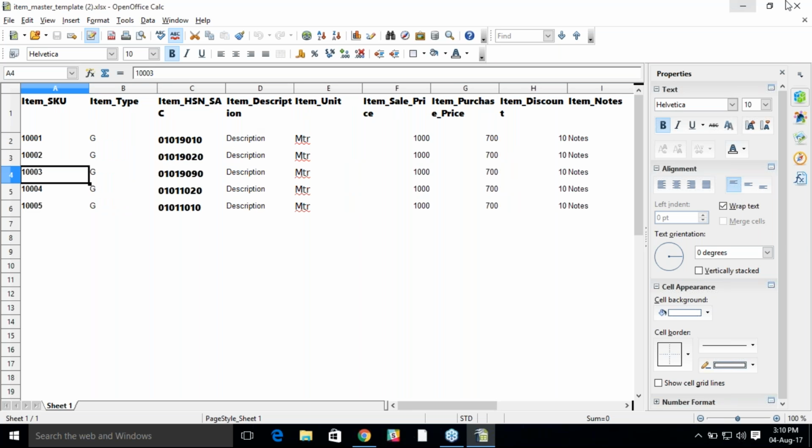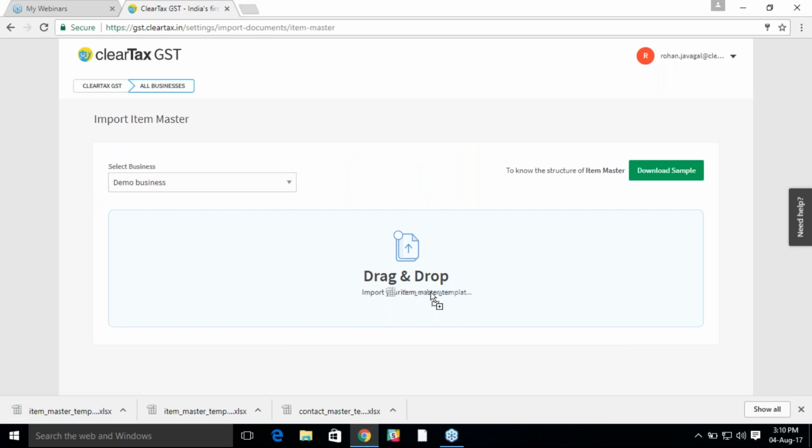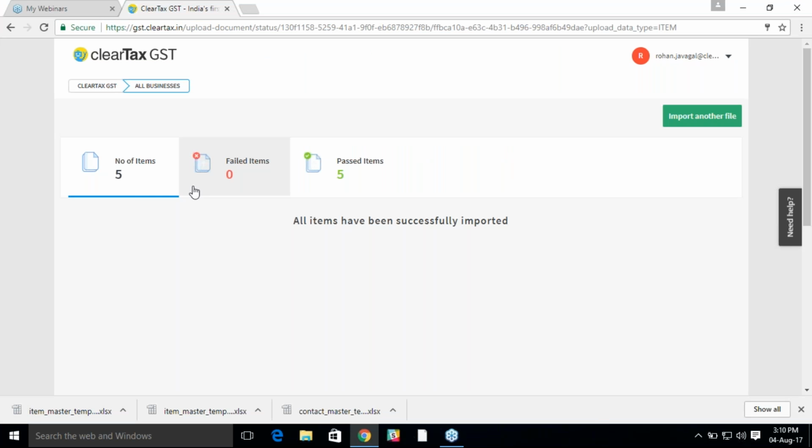I'll be uploading the same data. I'll just download it again. I'll drop it here. Right. As you can see, 5 items have been imported and 5 have been passed.